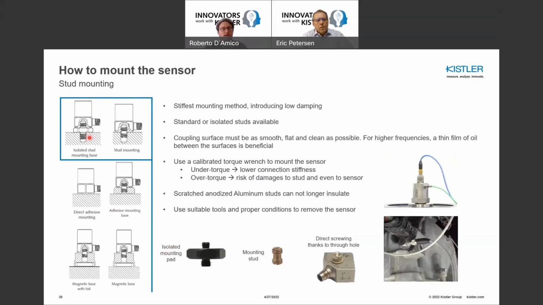Here I start with the stiffest mounting method, which is through an isolated stud, so through stud, which, as we have shown before, is the stiffest method. This can be done with a pad, with integral stud, or directly on the surface with a stud. And here it is important that you consider what type of surface the measured object has, whether it is smooth enough, whether it is flat enough, and it is kept clean. And it is important if you want to reach higher frequencies.